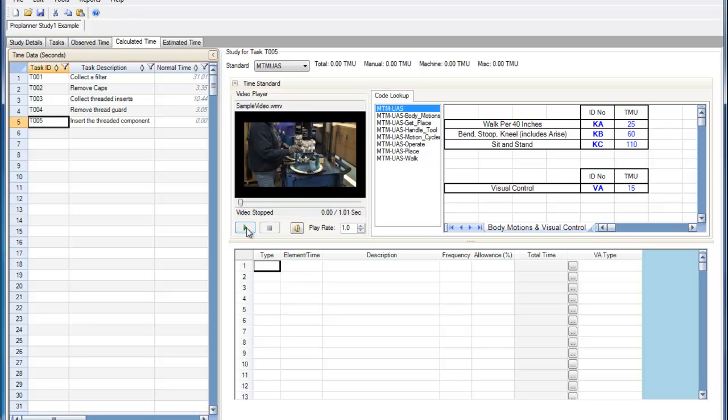We could play the video and record the elements from the code lookup table that occur in the video. This video is coming from the Observe Time tab. In an MTM-UAS study, the type can be specified similar to the setting process type video, with the exception that R is used instead of M for standard code elements, and U is included for user defined.